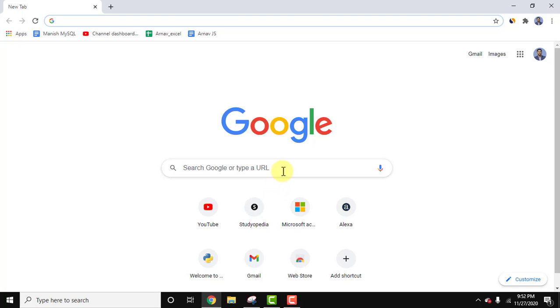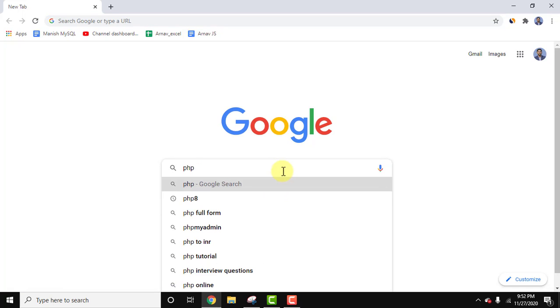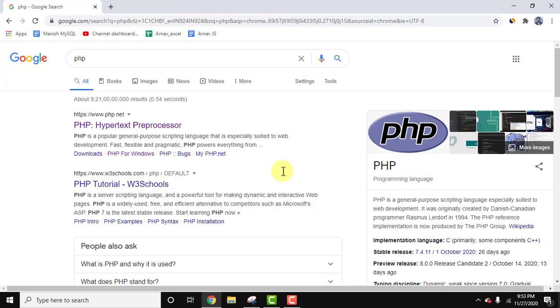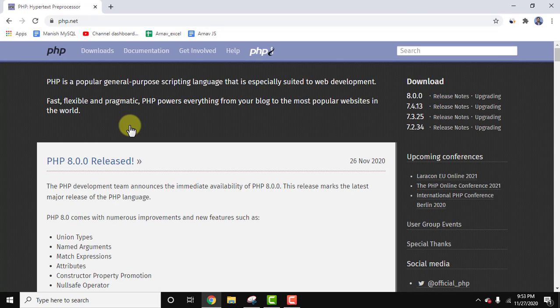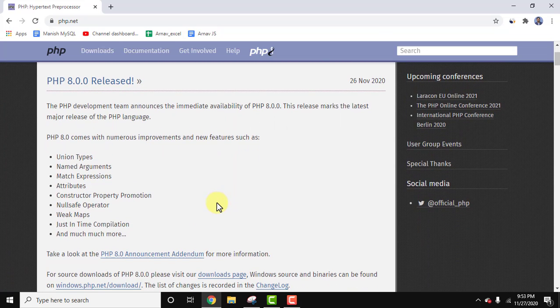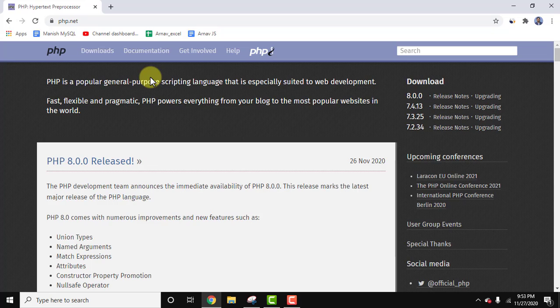Here type PHP, press enter. On pressing enter, the official website is visible, php.net. Click on it. Now the official website is here. You can see PHP 8.0.0 released, and these are the new features introduced. You can check here. The special one is the JIT compiler, that is just-in-time compiler. We will learn about this in the later videos. Right now we need to just download and install it.